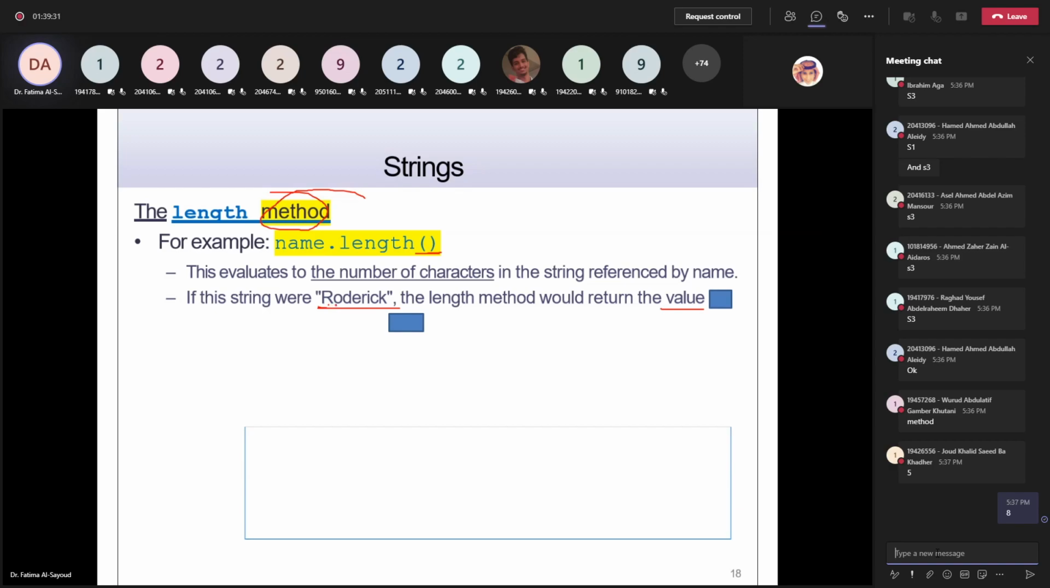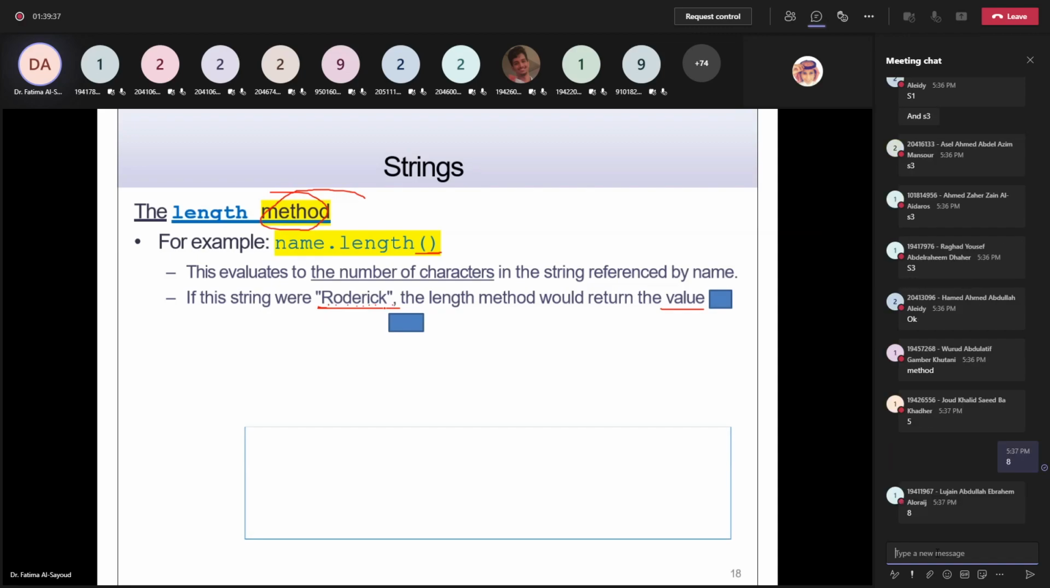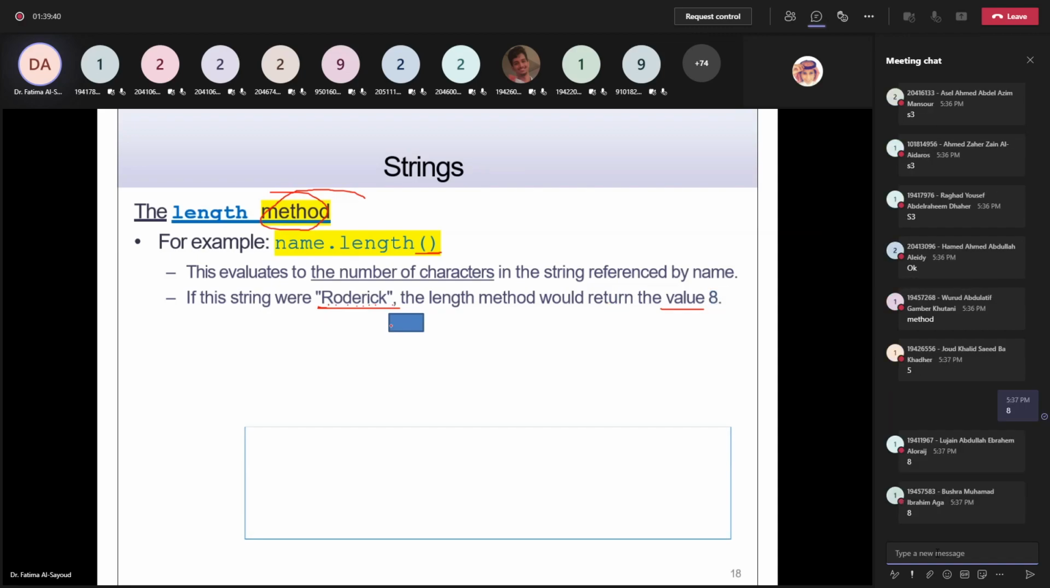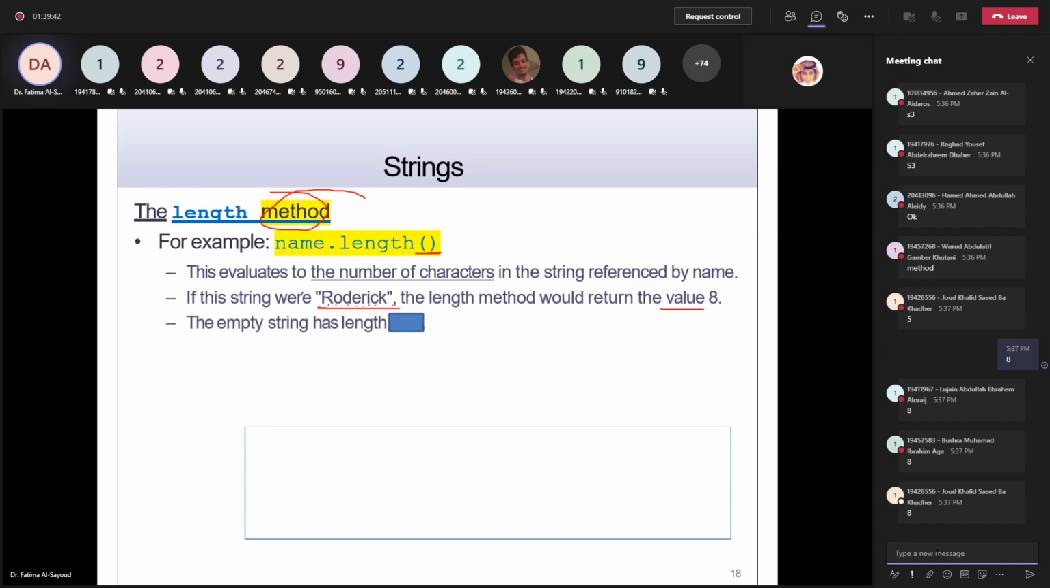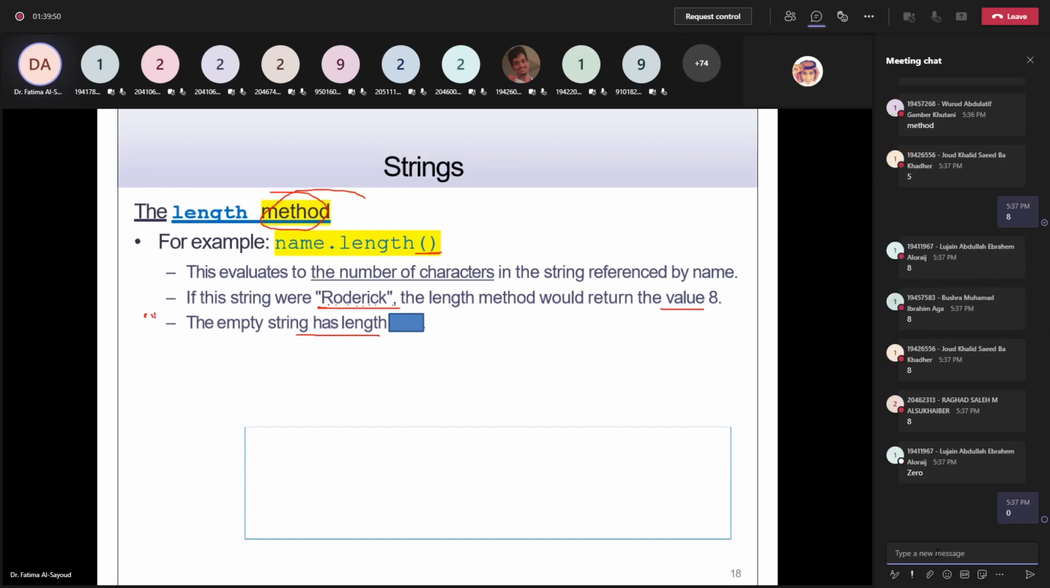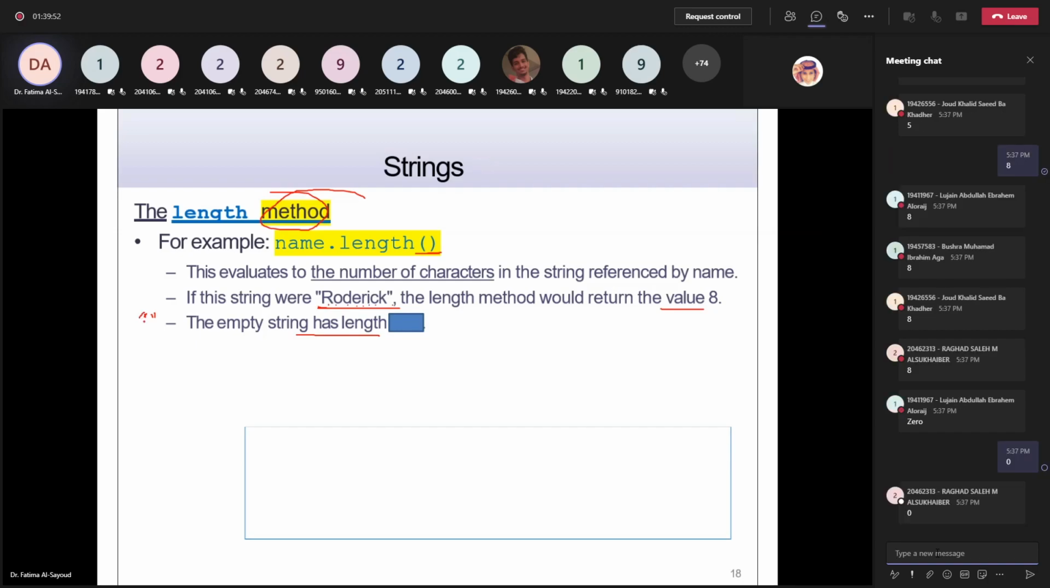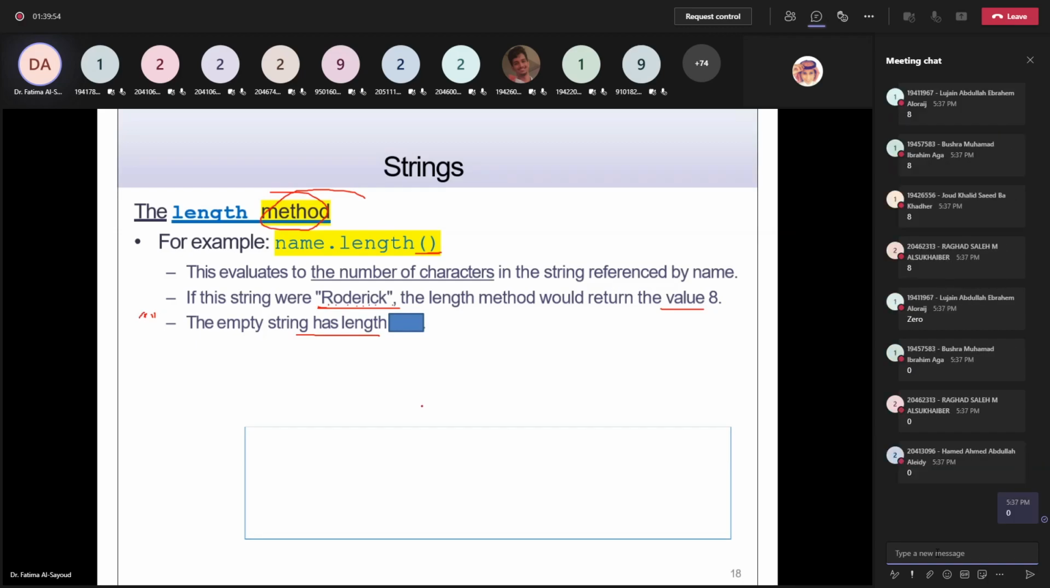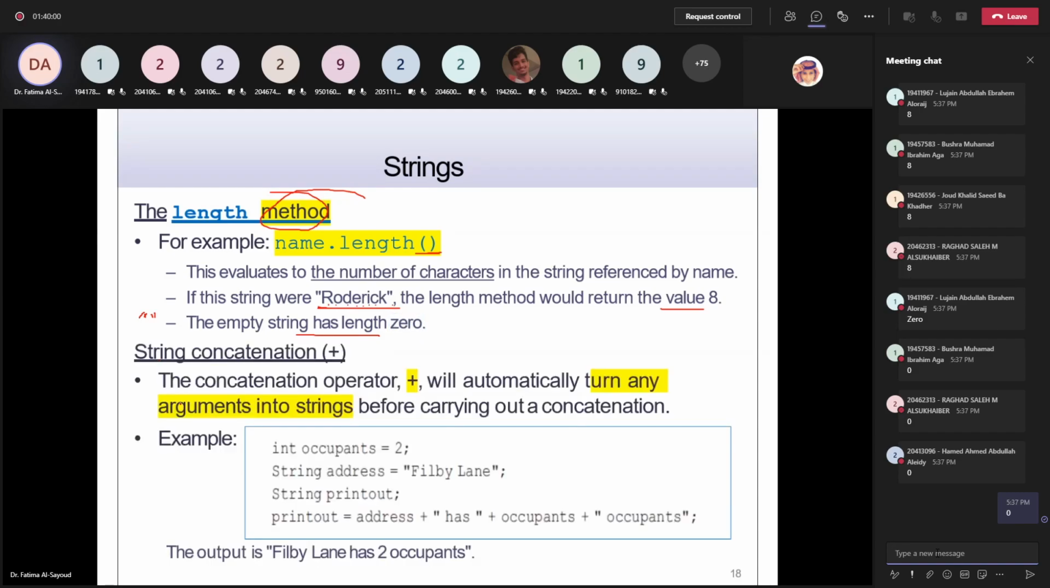So 1, 2, 3, 4, 5, 6, 7, 8. So we have 8, right? The empty string has a length of what? What's the length of the empty string? You remember the empty string is like this? 0. Thank you, guys. So the length of the empty string is 0.